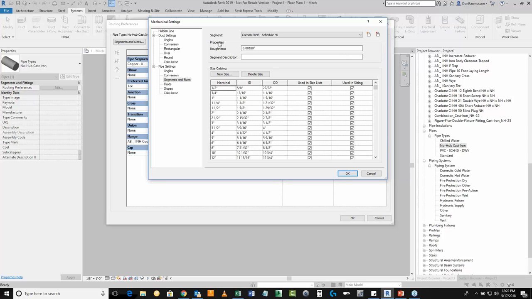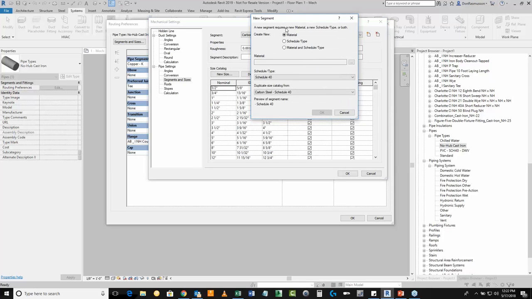If you need to create a new segment, which we would have to do if we're using out-of-the-box purely for no hub, we would have to come here to create new pipe segment. When we click on this, we get the new pipe segment dialog box. Now, the new pipe segment dialog box gives you 3 options for creating new pipe segments. Those options are based upon solely material, and then I can pick a schedule from existing schedules that I already have in the project. I can do it based upon schedule and not have to create a new material, pick a material that exists and then recreate the schedule for it. Or I can do both, where I'm going to do the material and the schedule.